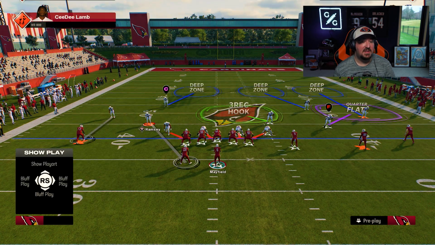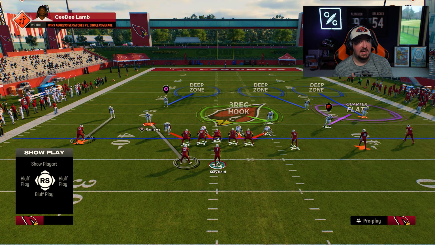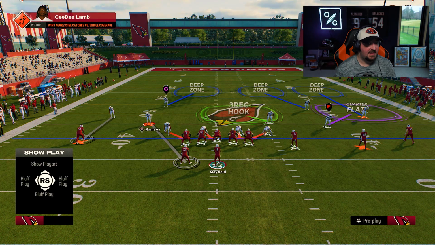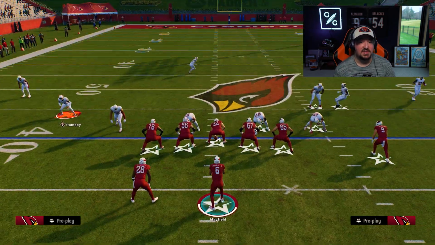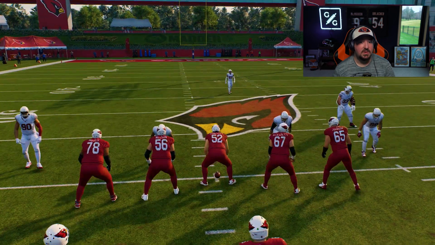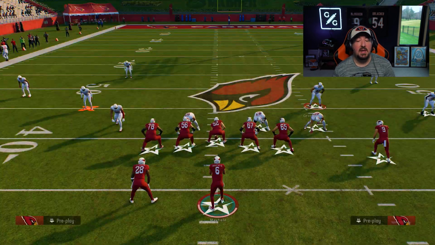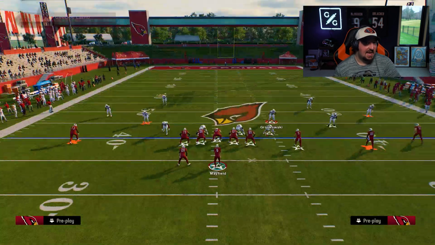And then you're going to have this player in the quarter flat, which is man on the running back no matter what. It doesn't matter if he runs that Texas route, that flat route, that streak, any route, Ramsey's on him. So that's really, really important to remember here.